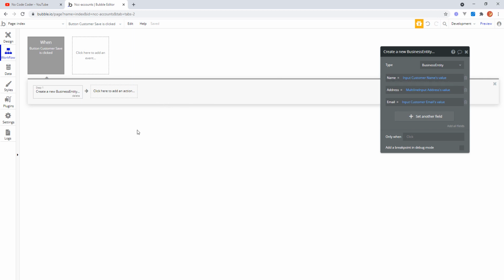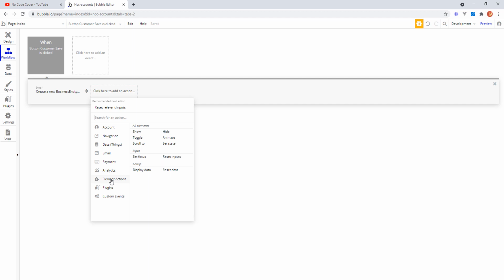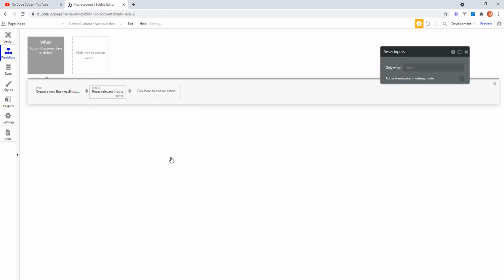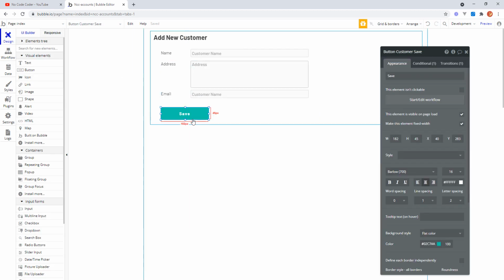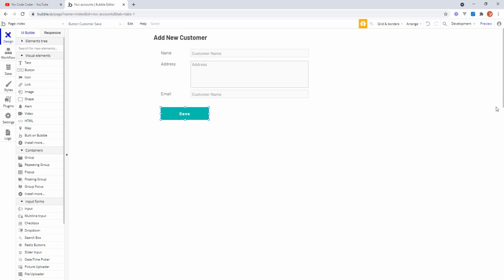So what we want to do now is to make sure that when they click save, we save it, and then when it's saved, we then want to clear the inputs, so you've got a good sign that it's actually been saved, and that we're ready to put a new one in if we want to. So to do that, we click here to add an action again, and this time we go to element actions, and there's an option here called reset inputs, and all we do is click that. Now the reason that's going to work is that the save button is within a group, and anything that's in a group that's related to what we're saving then gets cleared with that reset inputs. Really simple, straightforward stuff. Okay, I think that we're done with that, to be honest.